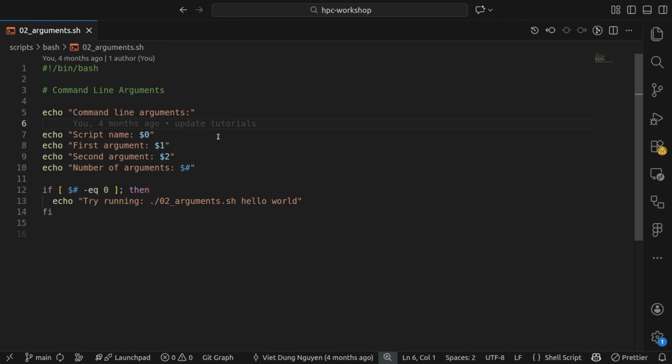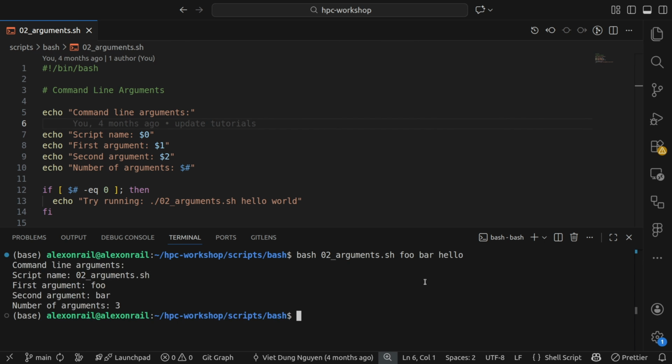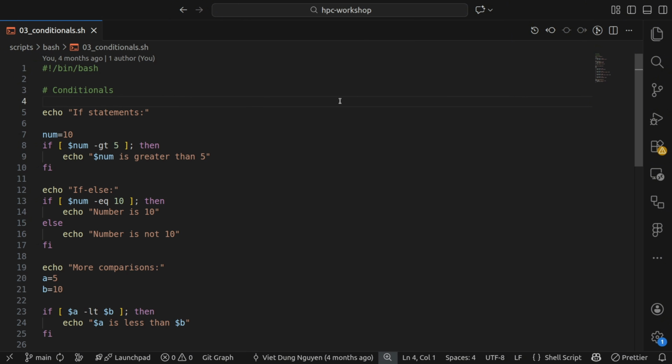Next, we are going to talk about the arguments of the Bash file that can be used to pass in command line arguments. The arguments of a Bash file are denoted as $number, starting from 0. To get the number of the arguments, we use $#. Here I pass in foo as the first variable, bar as the second variable, and hello as the third variable. Let's run it. We can see that the first argument is foo, second argument is bar, and the number of arguments is 3.